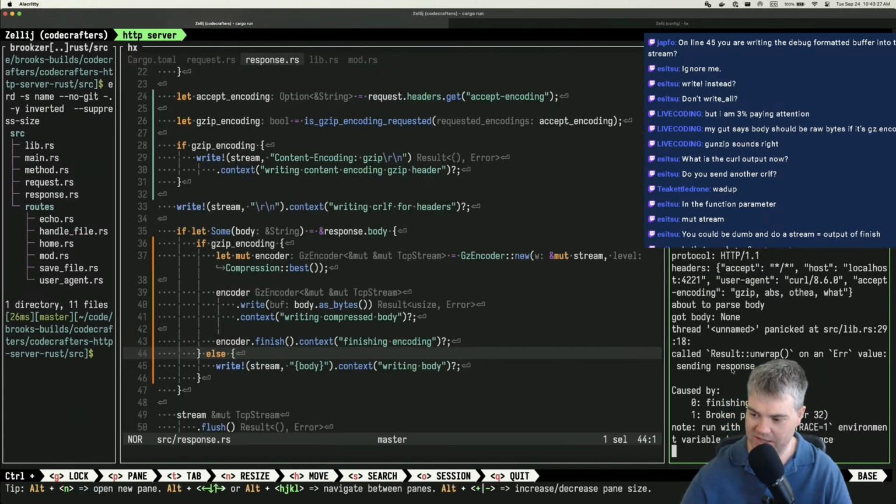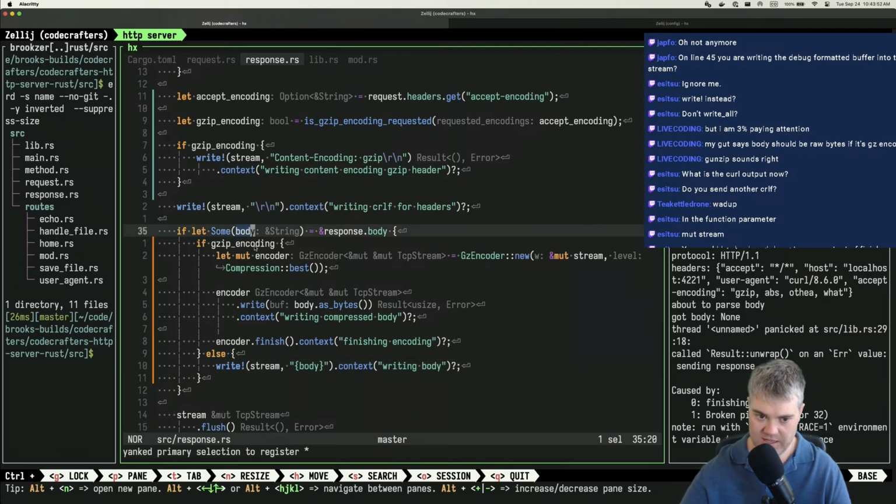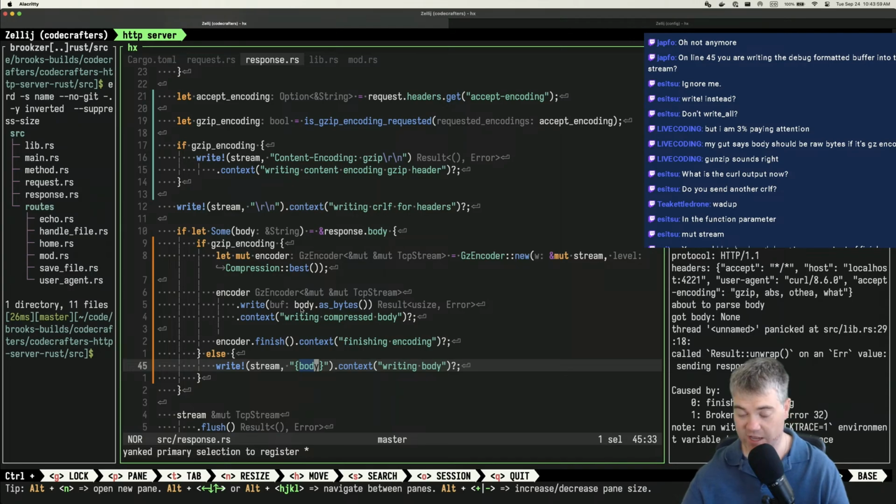Okay, same finished encoding broken pipe. So same problem. On line 45, hello, how are you doing today? On line 45, you were writing the debug formatted buffer into the stream. This should be this body. So on line 45, we're writing this one, just the main body string. Oh, okay. Oh, not anymore. Yeah.